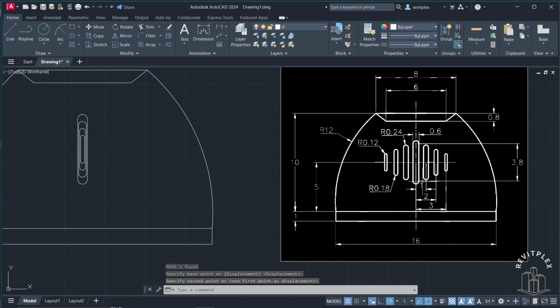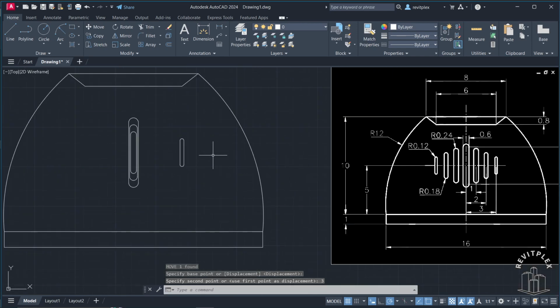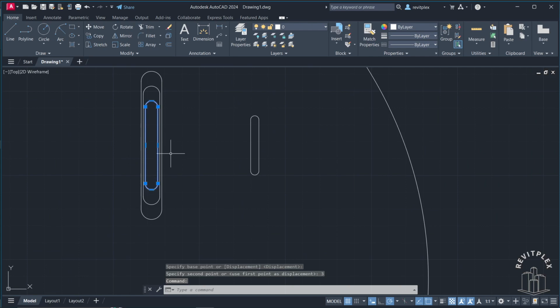Now you can see the distance from this point to this point of the smaller one having a distance of 3 units. So you can just simply select this and move it, click on the geometric center, and then in this direction the unit is the 3. So 3, enter. Then we have 2, then we have 1. So you can simply select this.